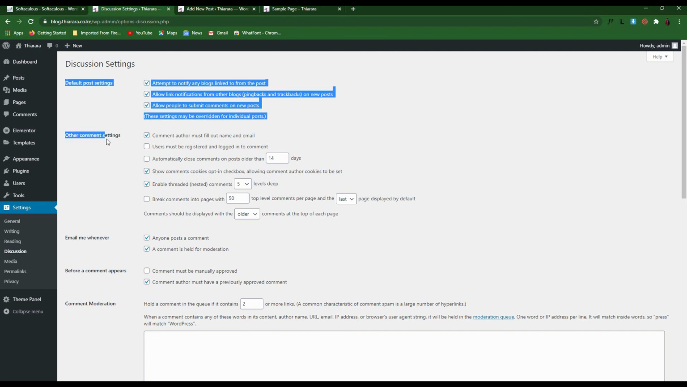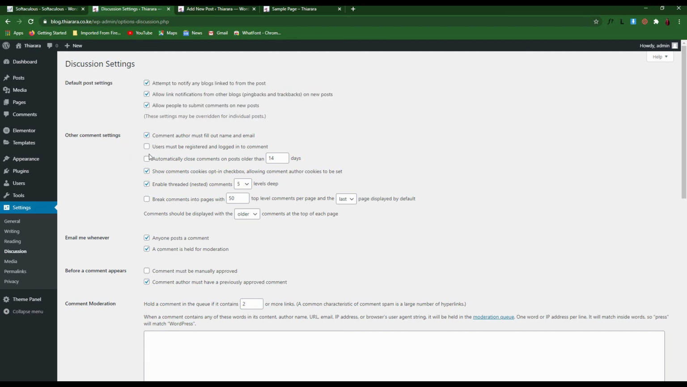The other one is this comment setting. Users must be registered and logged in to comment. I want to say yes, if you want a user to be registered to comment on your website. Automatically close comments on posts older than how many days you want. A post will be closed to receive comments maybe after 14 days. I don't want to use this option. It's always good to keep on hearing the feedback.